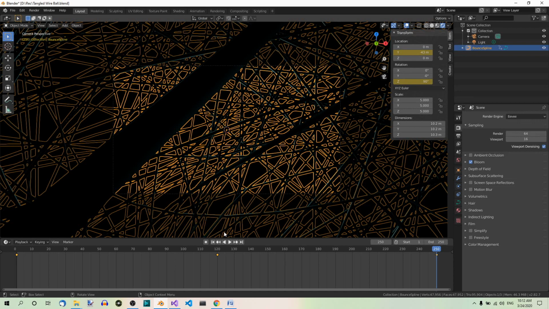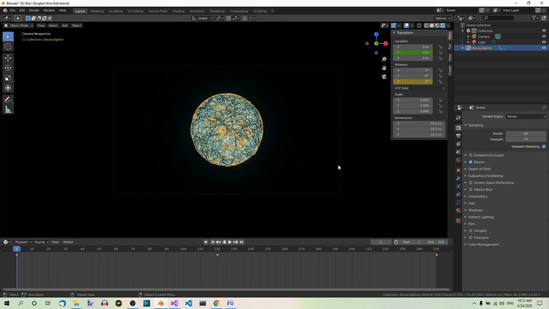Now go to frame 1, deselect all. You can hit Alt plus A to deselect all. And play the animation.